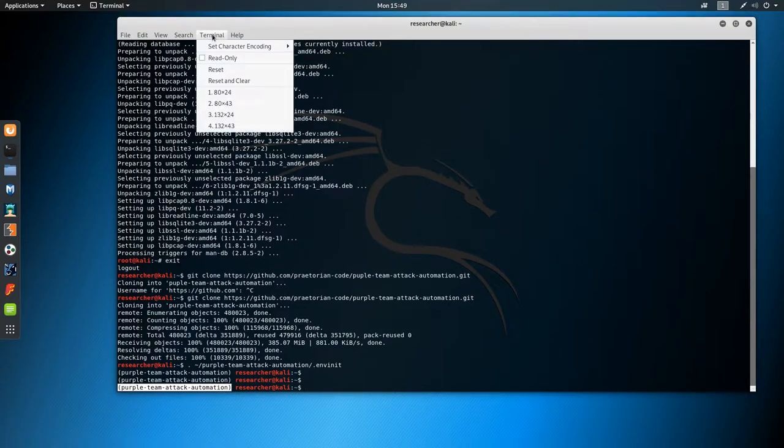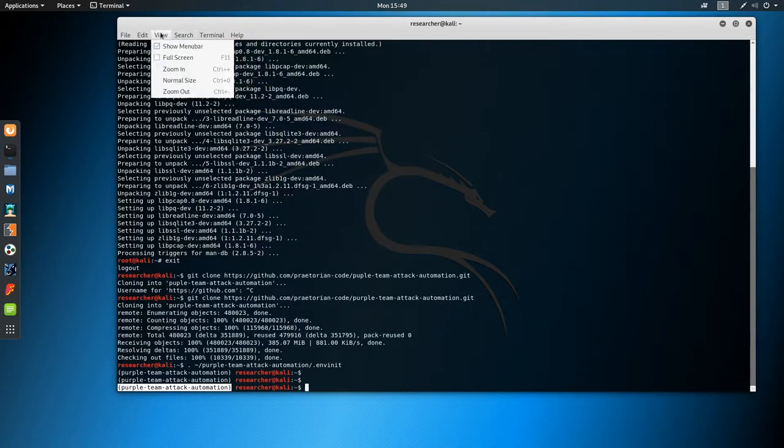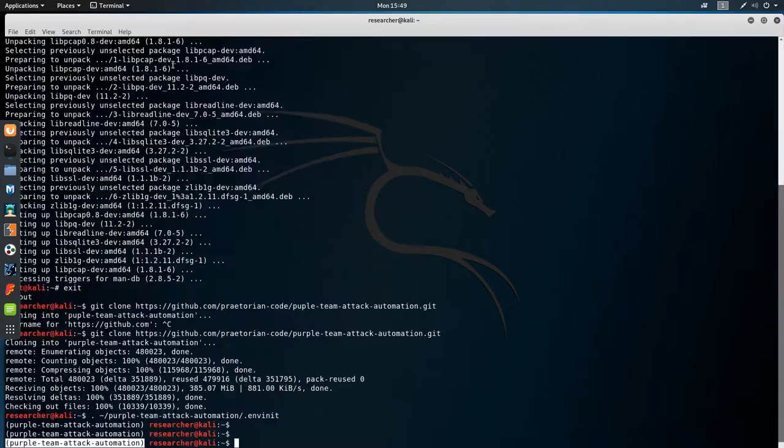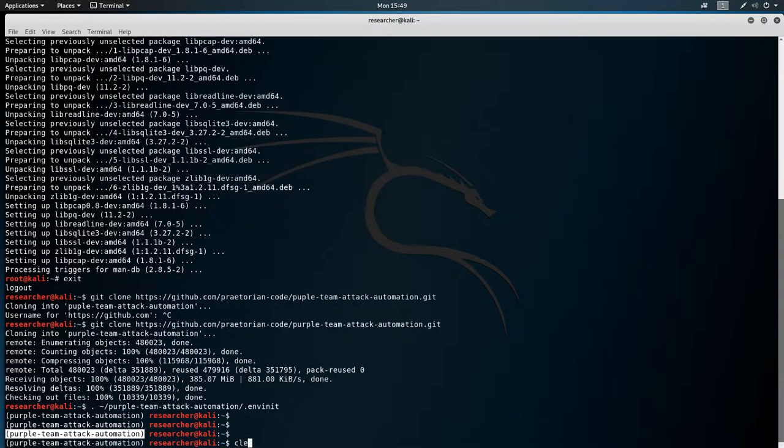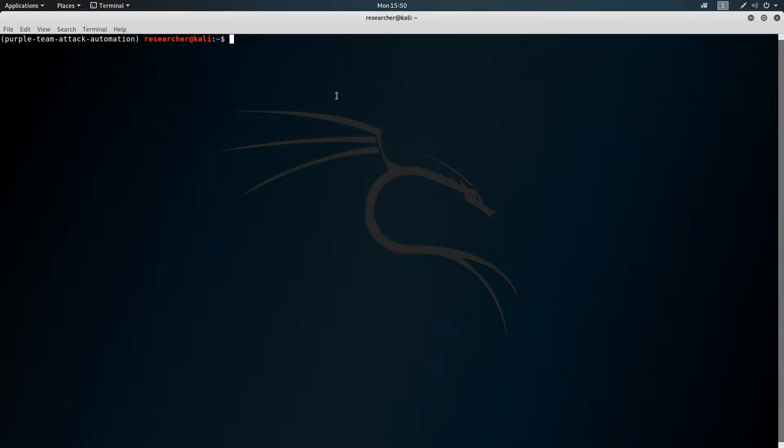Not sure, I'm just gonna zoom in a little bit. I think looking at the stream, it seems like the letters are a little bit small. So I'm just making them a little bit bigger so people can more easily read it.